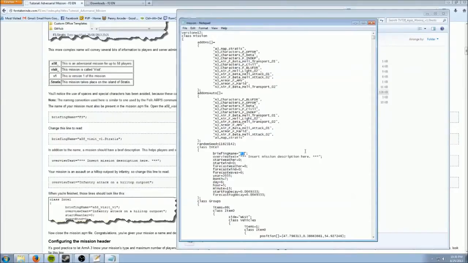We want to change this, otherwise you'll have 2 F3s or 3 F3s if you just keep copying the mission and don't change this. So I'm going to go ahead and change this to TVT 28 Aggie Marina version 1, and then I'll just say deathmatch in the marina. Not trying to get too fancy here. Then I'll save that, and now we can open it up in the game if we wanted to at this point, and it would have that name, and we're good to go.